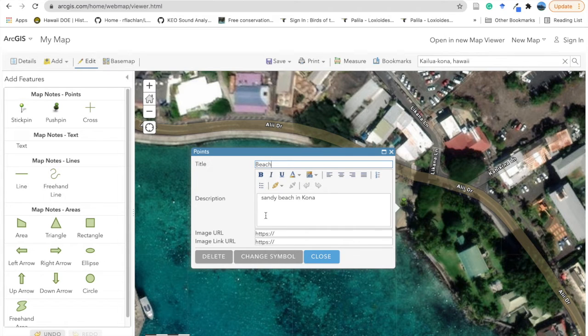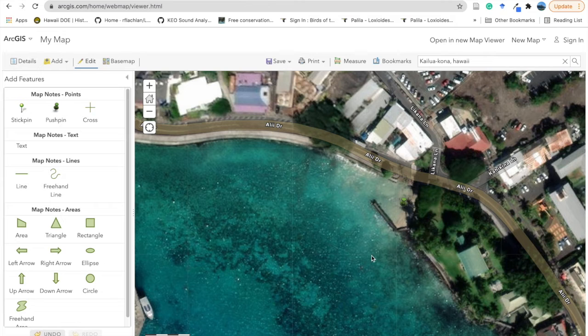Okay, now if I wanted to add even more information about this point, I can link a picture and I can link a URL from the internet to a really informative website in this particular box. So I would just take the URL from another website, paste it in here, and my audience, whoever's looking at my map, will be able to see that additional information if they hover over that point. I'm not going to do that for now, but know that you can. Click close. And now that point is there, okay?